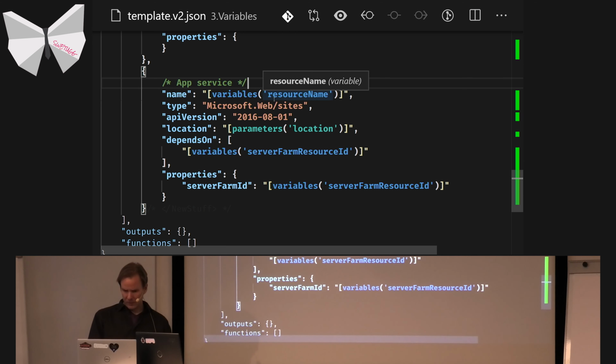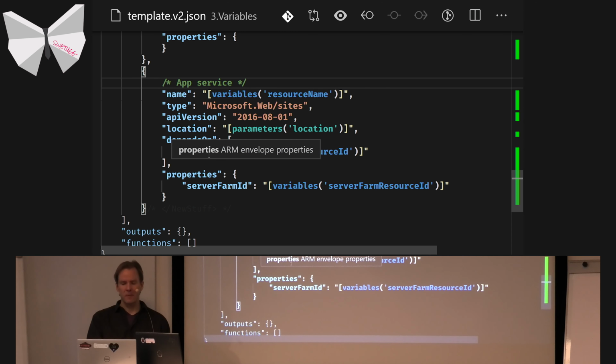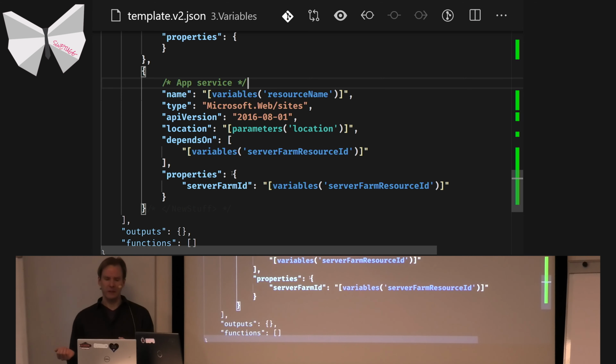So I get the name by calling the variable resource name. We have the resource type Microsoft.web/sites for resource type. I have an API version, and I get the location from the parameters location. And here you can see that this resource depends on the app service plan, which means that Azure needs to create the app service plan first, and then we can create the app service.